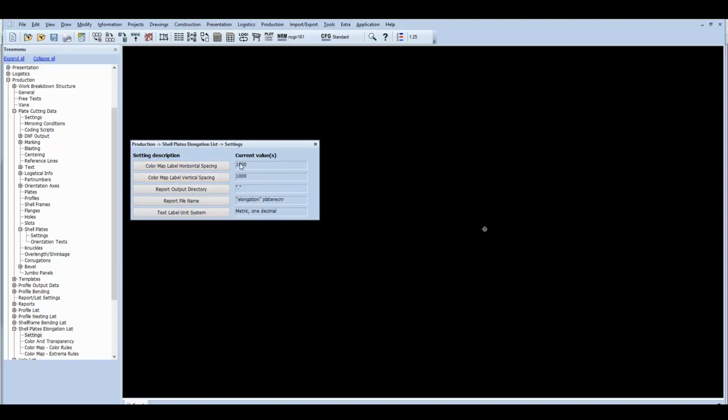Please be aware that when modifying these values, for instance, when you want to have the values per frame distance, and you would have the frame distance, let's say, on 700, then the colors from the color map will not correspond anymore with the elongation values. So if you modify these settings, only use the elongation values as a guide and not the colors, because those are always drawn in square meters. But you can also modify the report name. For instance, you could use the shell plate part number instead of the shell plate key, or you can use another label unit system.